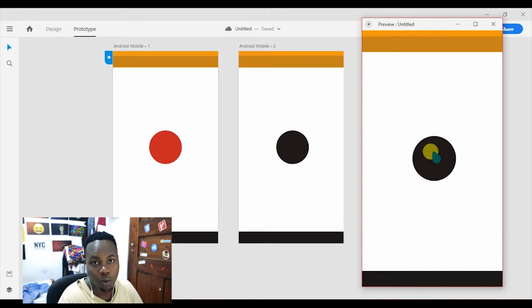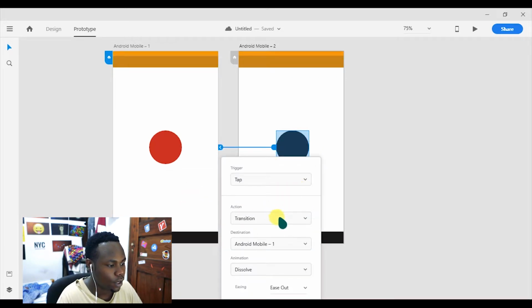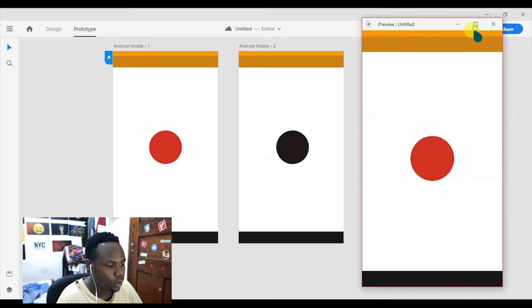We are having the black one. That means you can change through linking. Now I want to link this one here again, to go back here again, and transition, I may change the transition. Animation, I want it to slide right, so play again. So click here, slide there, click here, slides there, just like that.